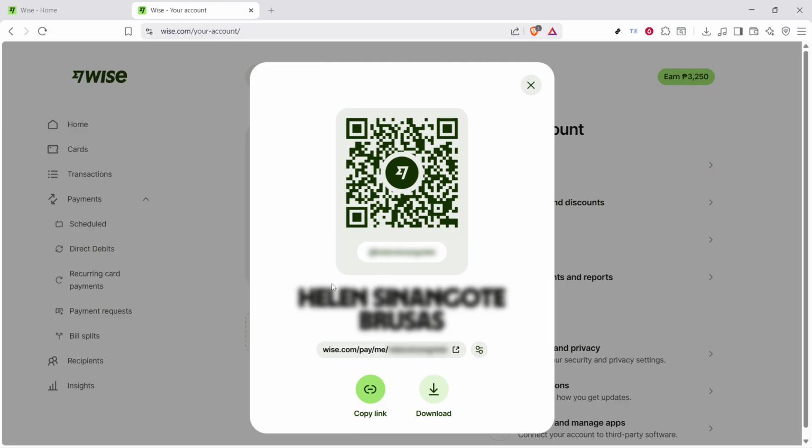That's all it takes. The main thing is knowing that your Wisetag is accessed through the profile menu, not from the main dashboard itself. So if you ever need to find it again, just return to the Wise homepage, open the profile icon at the top, and select the Wisetag shown under your personal account.